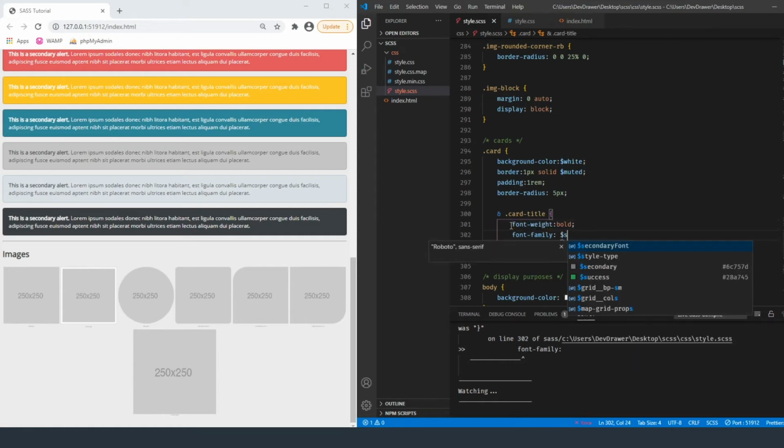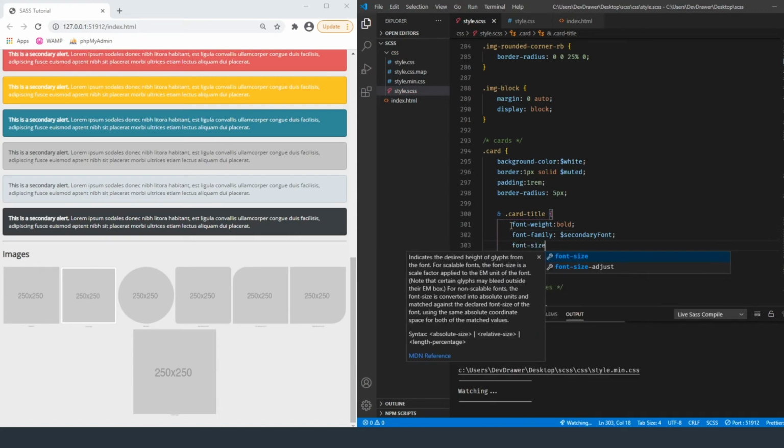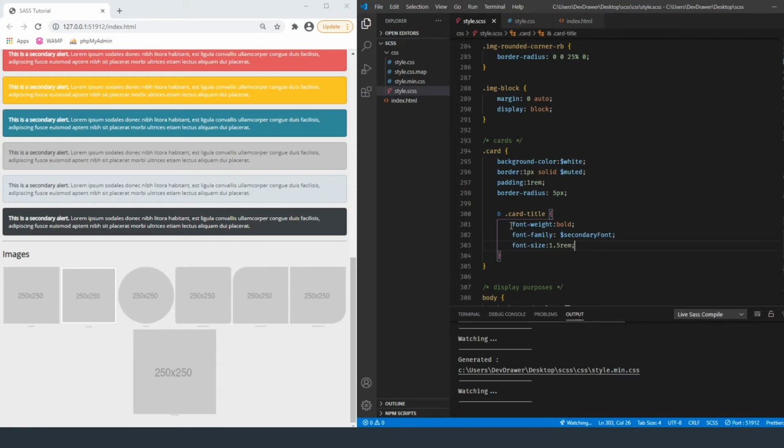So let's do secondary font. We're going to do our font size of 1.5 rem, so it's not huge, but it's bigger than the rest of the text. And then let's do a margin of 1 rem 0, so it has some spacing above it and below it.